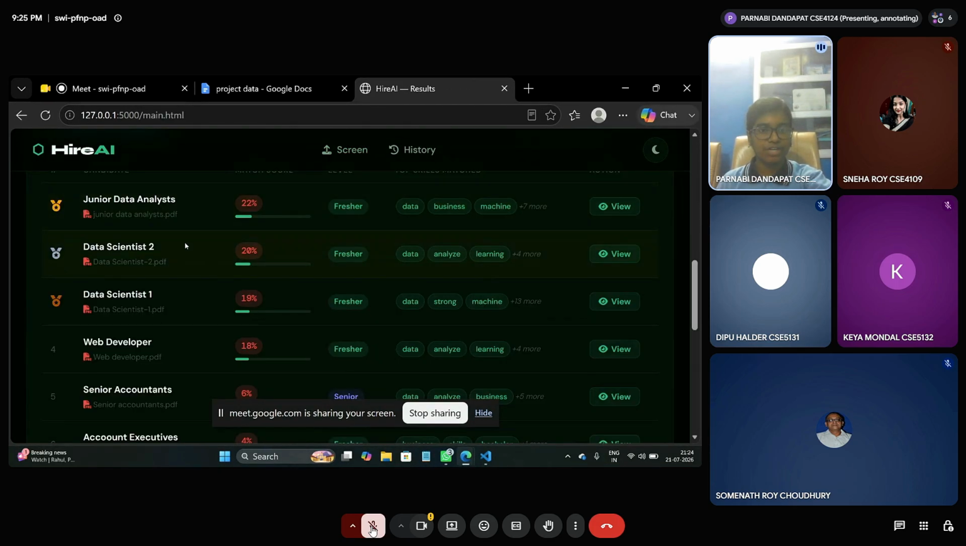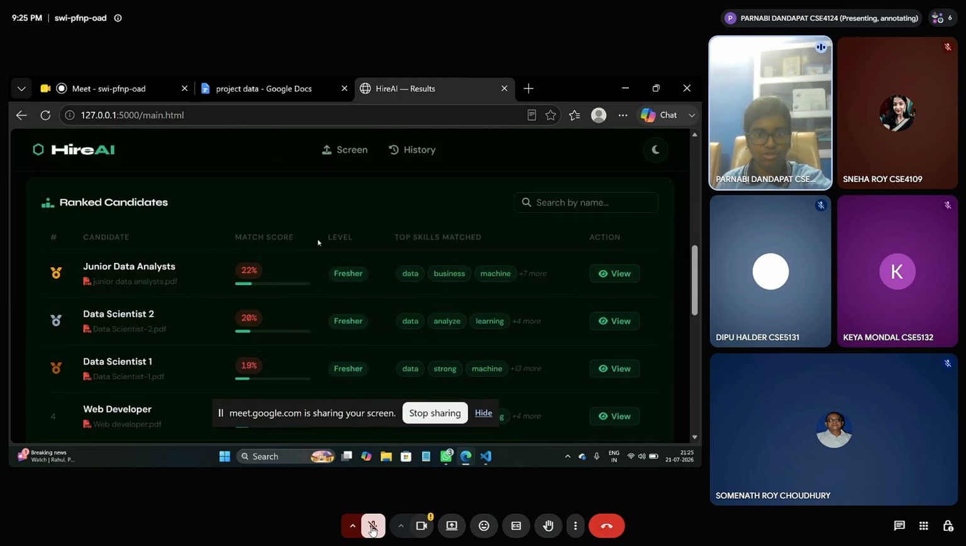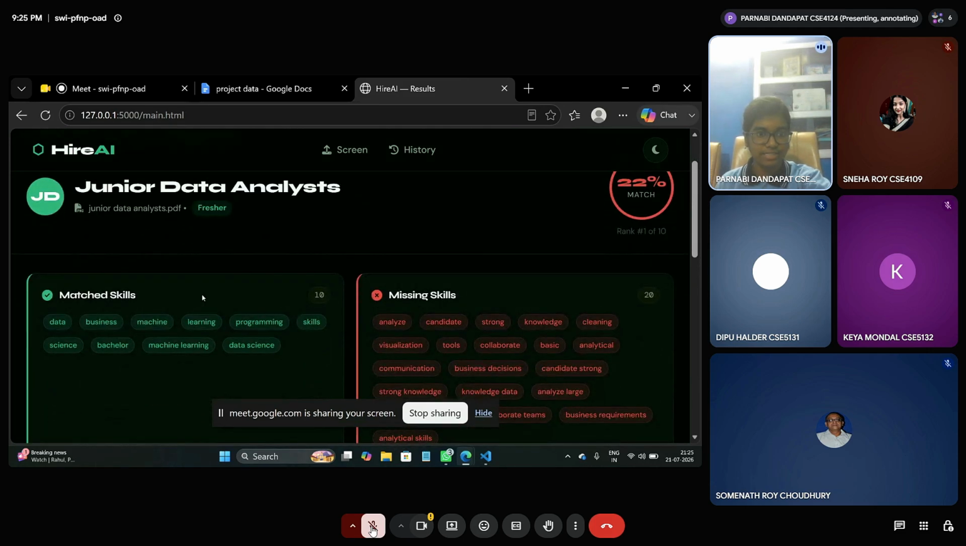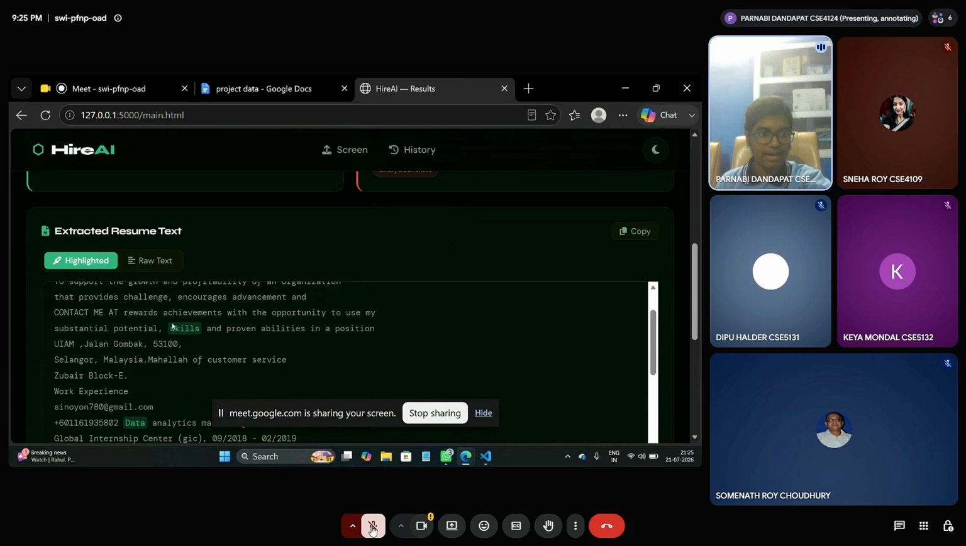So this is the main function of the AI resume scanner. It will scan the resume and give the match score, label, top skills matched, and actions. We can also view this one. This is the missing skills and this is the matched skills. These are the highlighted skills.